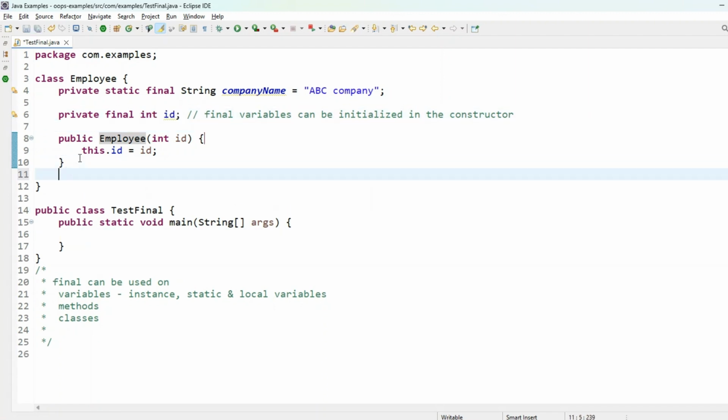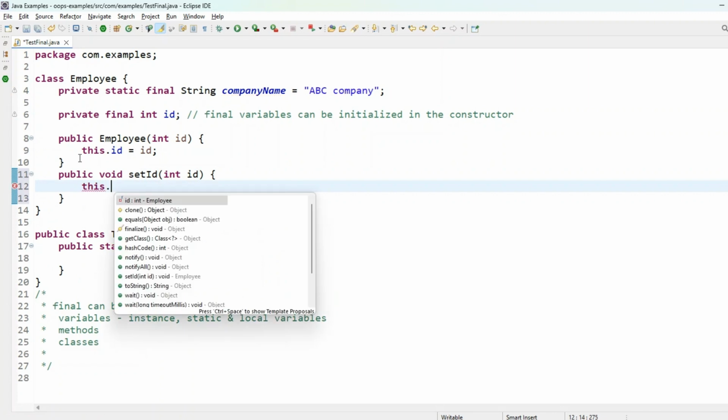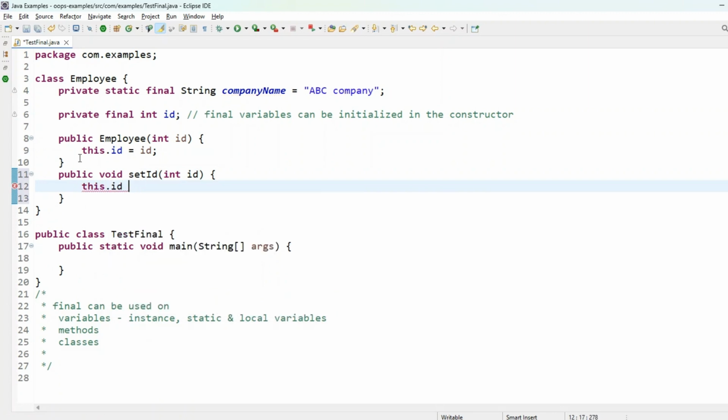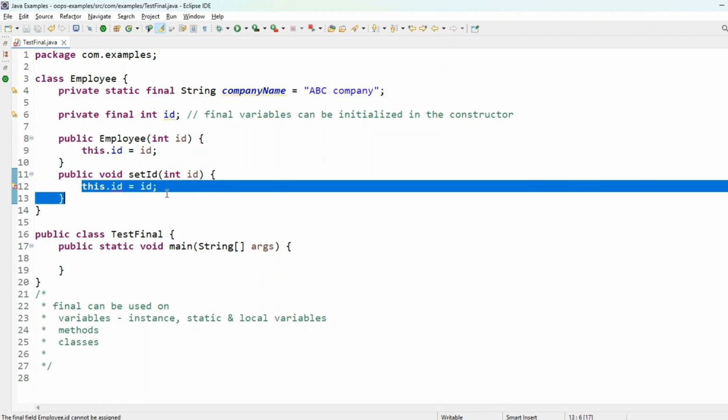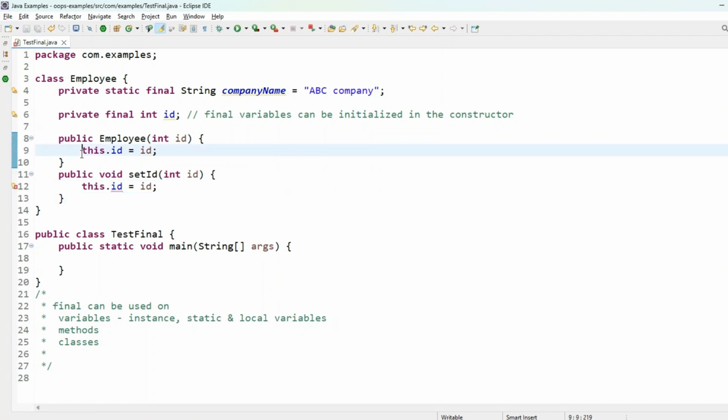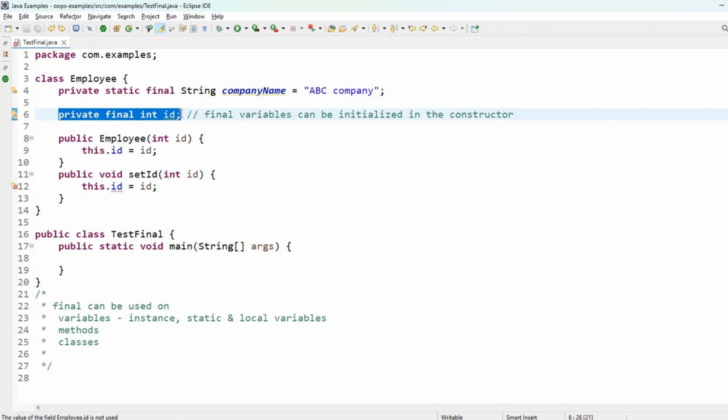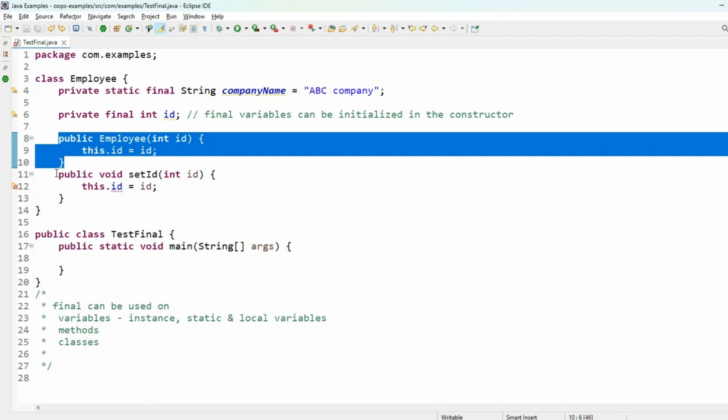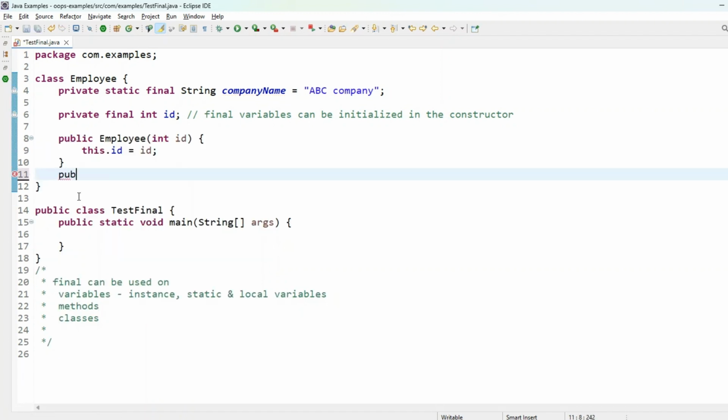Let me write one setter method and see will it work if I try to modify through the setter method. id equals id. It won't work. It will give an error. And if I comment this, still it won't work because you can initialize the final variable, if it is an instance variable, either at the time of declaration or in the constructor. I can write a getter method.